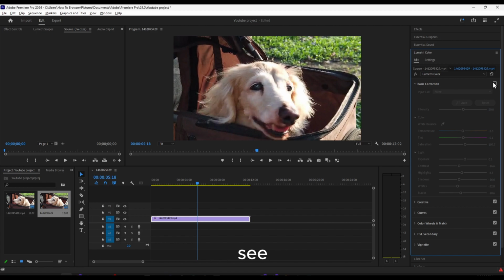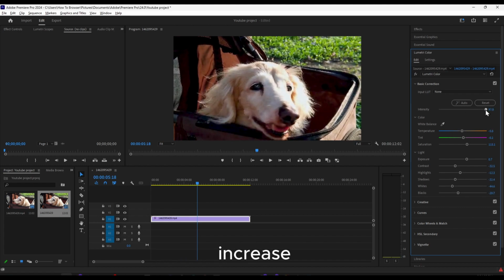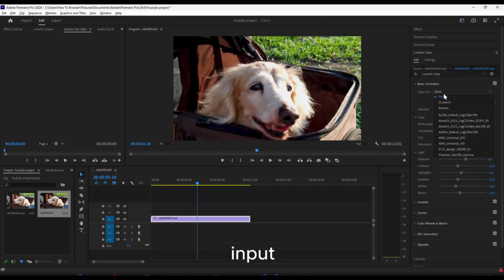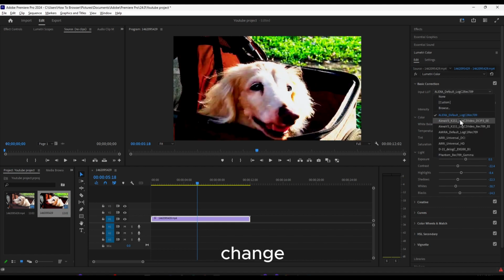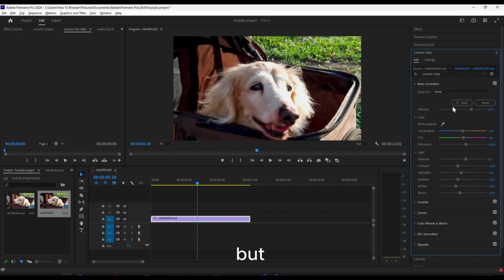So you can also see back and forth, check and uncheck, to see what changes have been made to your video. You can also increase or decrease the intensity. And what I like, you also have input here, so you can change the input from here. Maybe one input that you try will actually work for your video, but usually what I do is just click on auto, and then I play with color and exposure or contrast, see what's missing in the video, and then I can also increase the intensity.